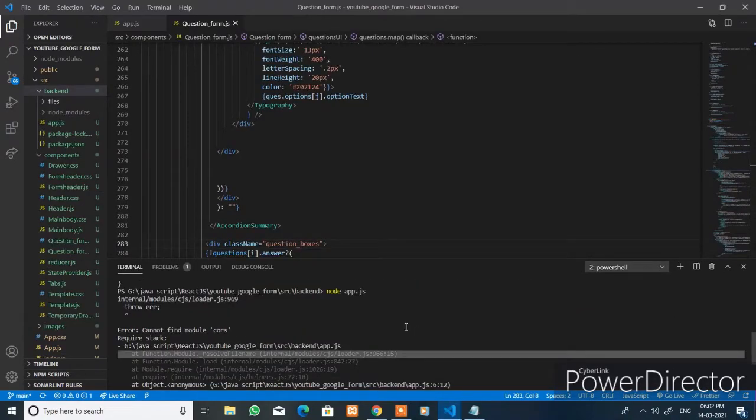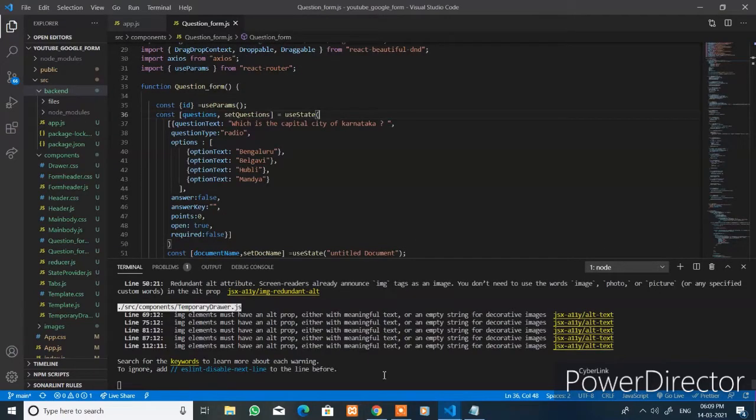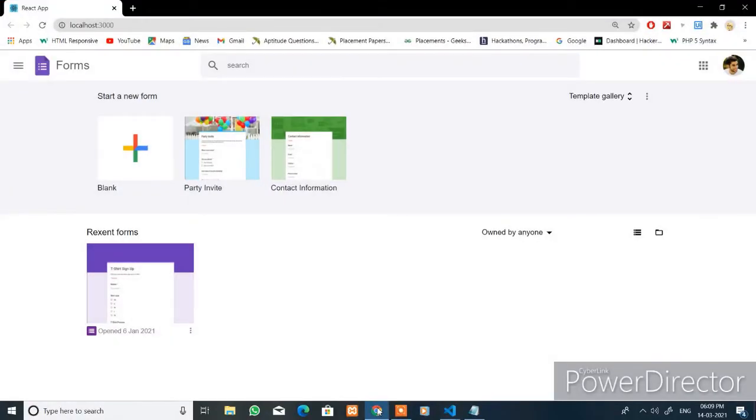Here you got the error cannot find module cors. You just install it: npm install cors. And just open the browser. You click on blank.